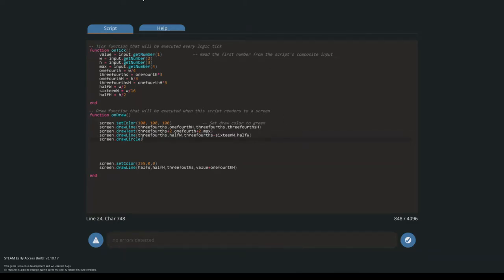Okay, so we're doing part 2 of building this dial. In the first part we set up the basic things you needed. Now we're going to be doing some of the cooler looking things. So we've got screen.draw circle, and we're going to put a circle at half width and half height. It's going to have a radius of about 3, and it's going to be gray.